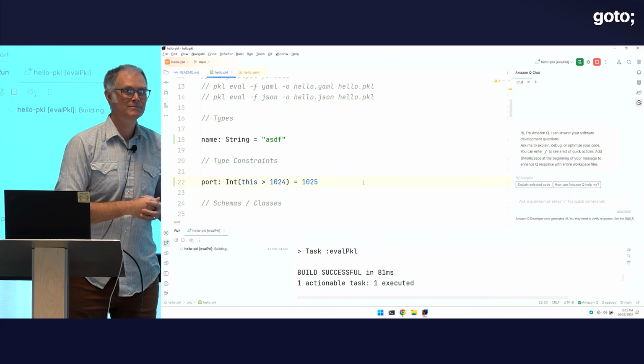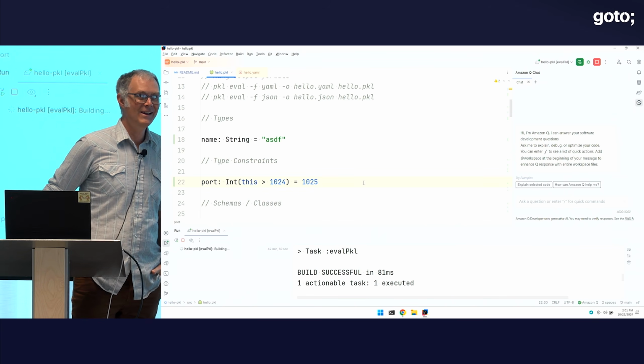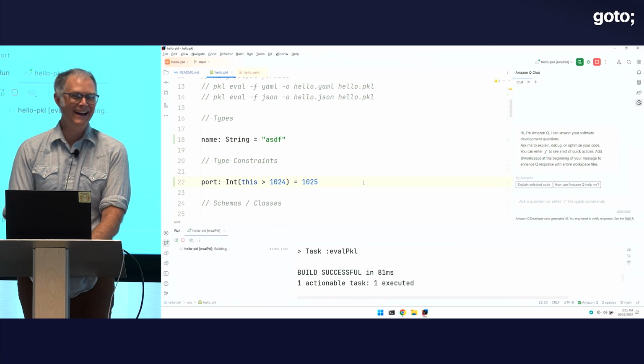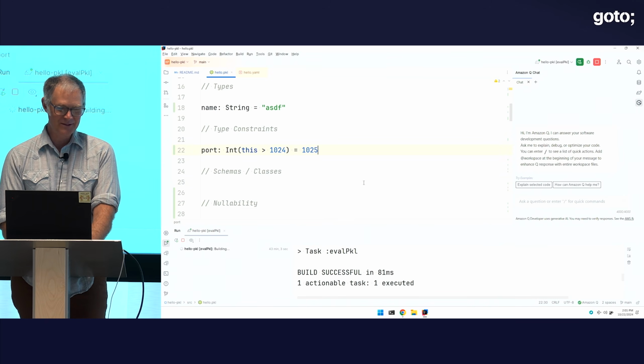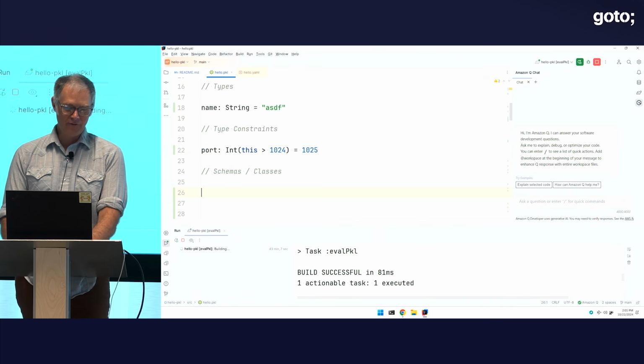Yeah, go ahead. What you're getting to next. Can you define your own types? Oh, great question. Let's do that. So can you define your own types? Absolutely. You've seen some of the built-in types, so let's define our own type here.